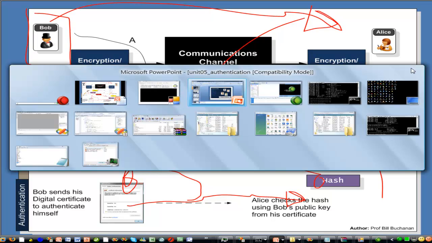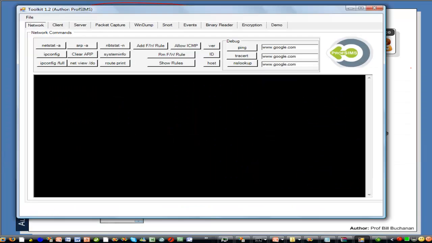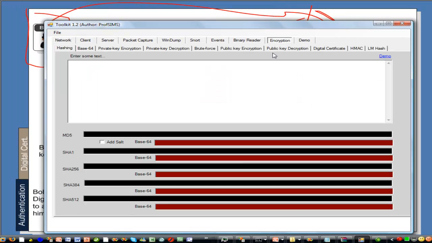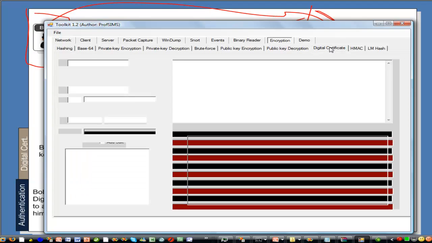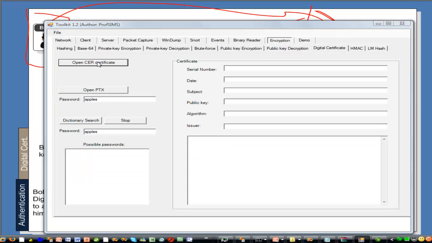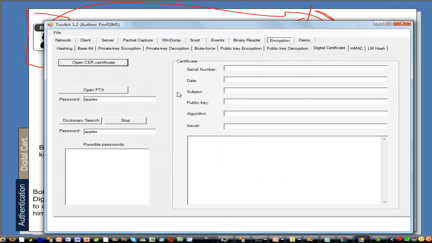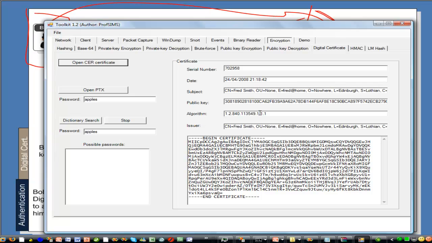Okay, so let's look at the program. Okay, so we are inside the encryption and digital certificate tool. We can open up some sample certificates, some CER formats. And this shows an example with the public key and what the certificate actually looks like.